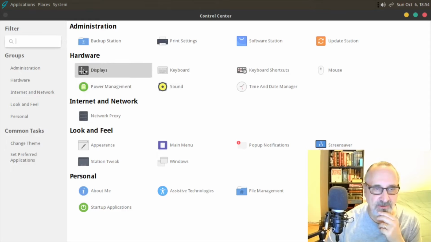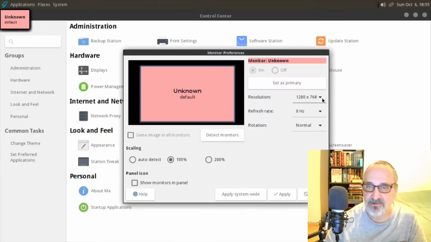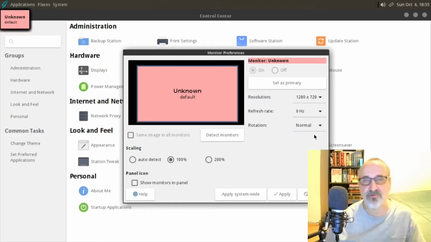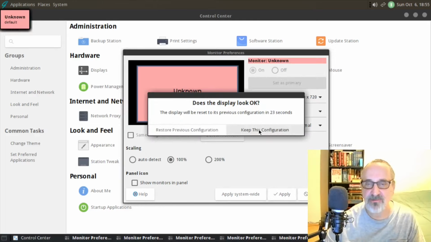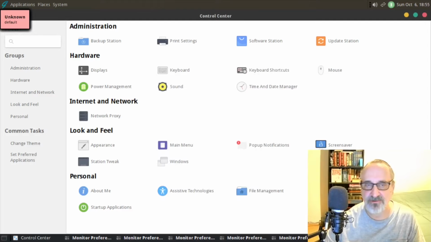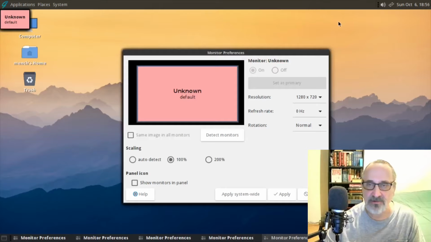And I'm gonna go to Display. And my resolution, I'm gonna change to 1280 by 720, because that's the way my virtual machines are working with FreeBSD and GhostBSD. Oh, here, I'm gonna apply it. Keep this configuration and close it. And there we go.